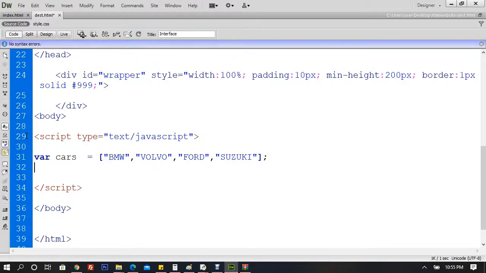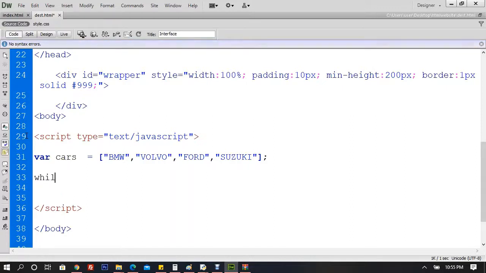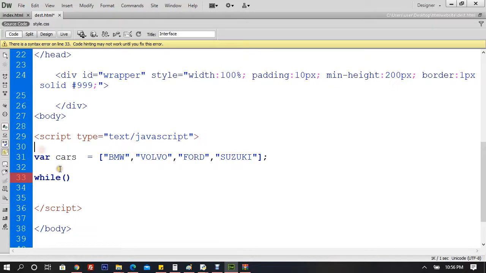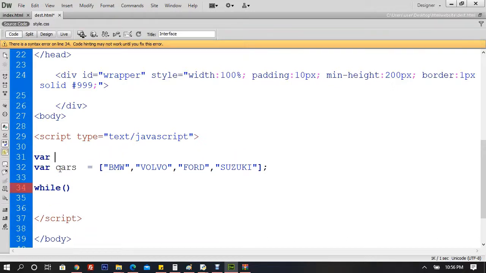So if you want to loop through this, you can loop through this using while. Now how do you make sure that while this is true? You want to get all the cars and you want to make it a dynamic loop, right? You want to loop through them while they are true. So for that, what I'll do right here, I will say var I equals 0. So I'm declaring I, initializing it with 0, right? I will say while cars of I. Now what is cars? Cars is BMW, Volvo, Ford and Suzuki. What's I? I is 0.